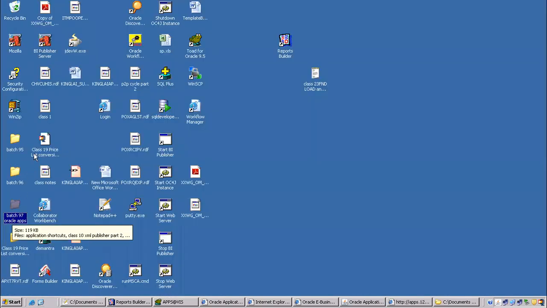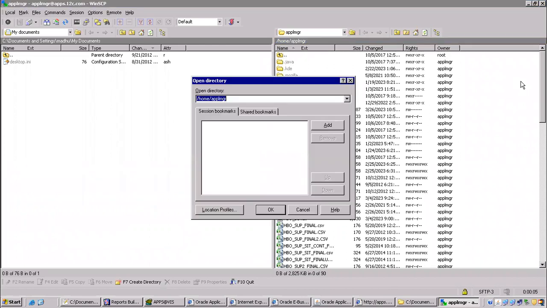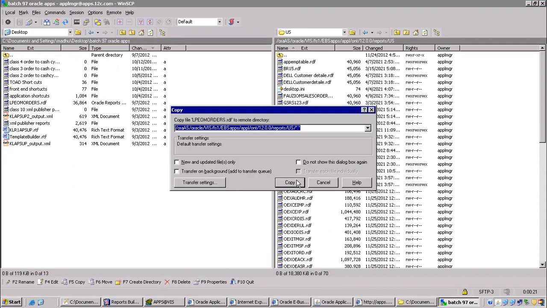Go to WinSCP here. Control O, which is used to open a directory. Control O. The shortcuts you have to use always. That's it. Straight away, you can go to this particular path. And you can copy your file name. This one, right? Drag and drop. This is the file name.